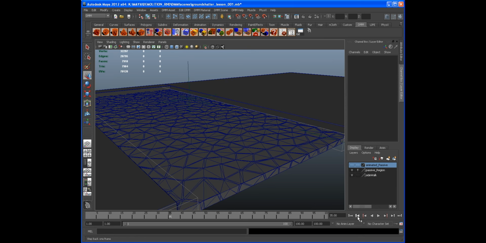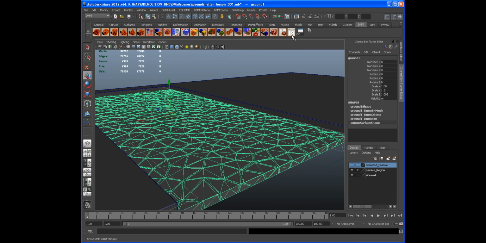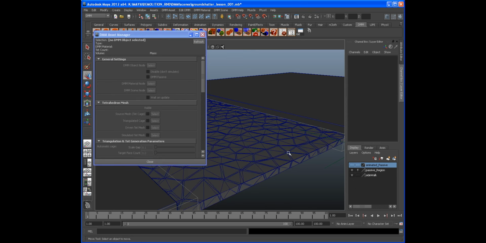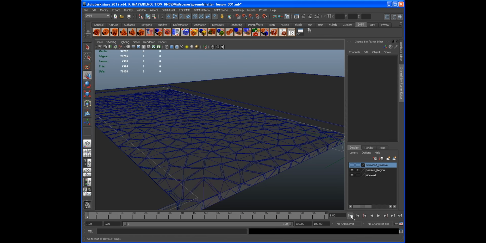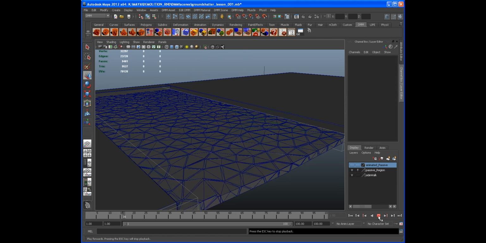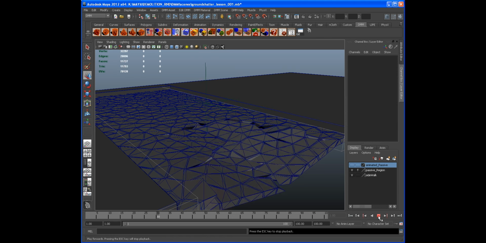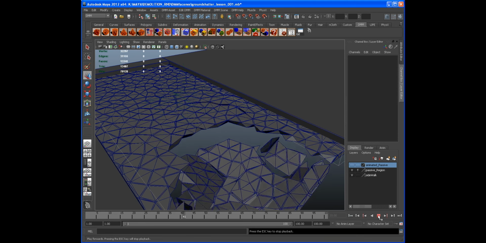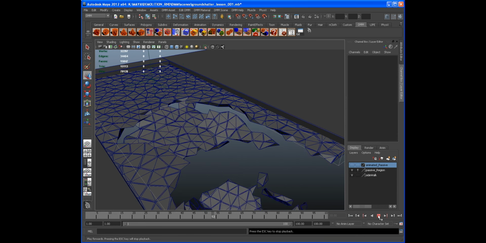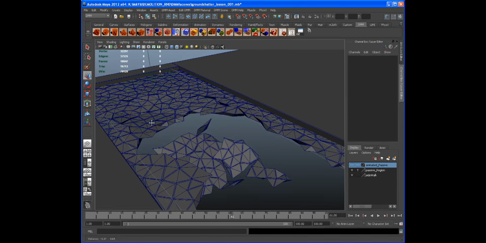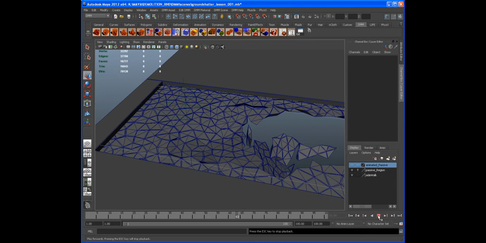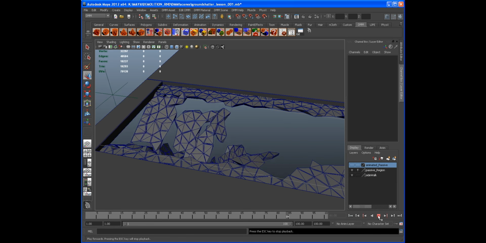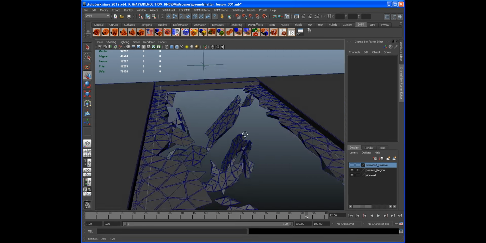And nothing happens. So we need to turn on our DMM object once again. We had it disabled. And let's see if that works. Cool. So now we begin to see our geometry be affected by gravity as our passive region travels through space. So I'm kind of happy with this, but I kind of don't like the way it's shattering.